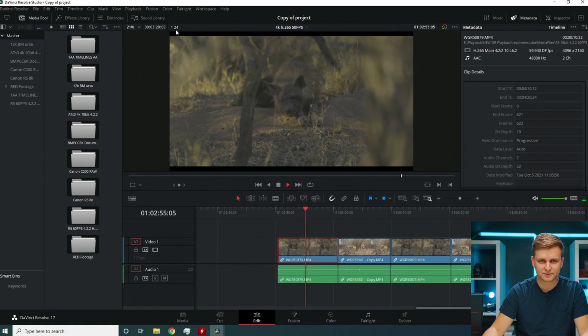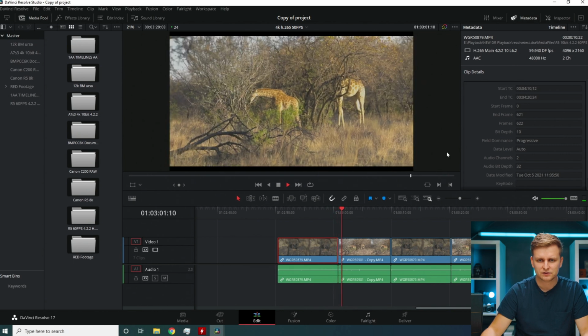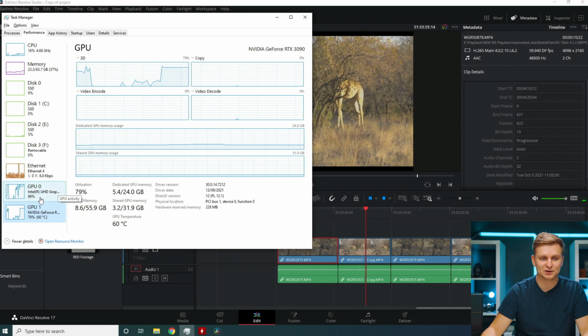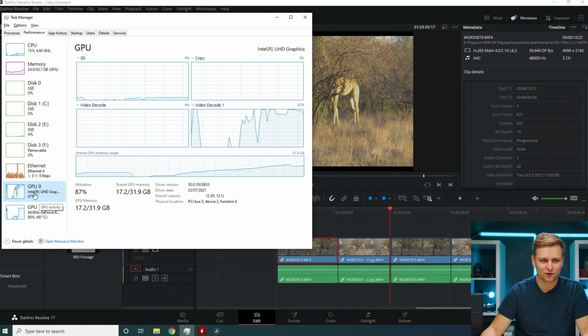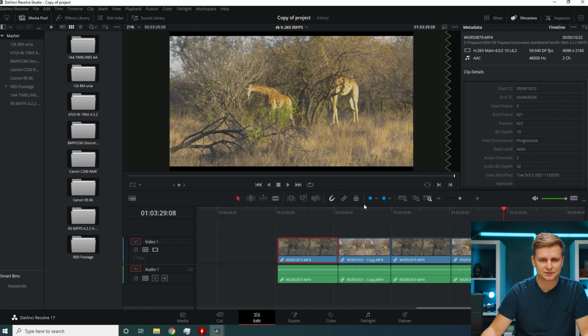Plays back 24 frames per second. Isn't dropping any frames. We have some weird green artifacts going on over here. So let's have a look. Okay, the iGPU is absolutely to the walls now. Look, 100% utilized, trying to video decode this. Oh, it's interesting. There should be two video decodes inside as well. But it's trying to decode that, and that is absolutely insane.